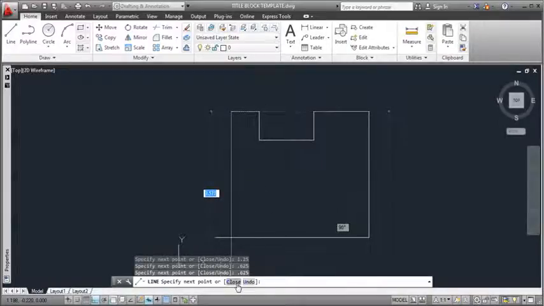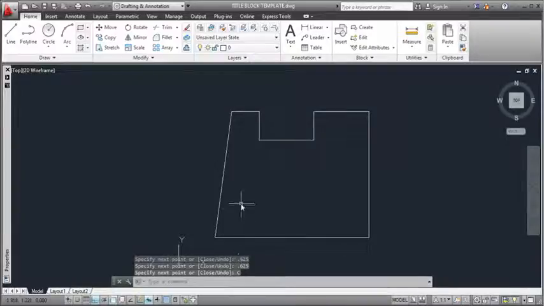Last thing I'm going to do is use the option here for close. I can left click here in the command line and it will close up my object.